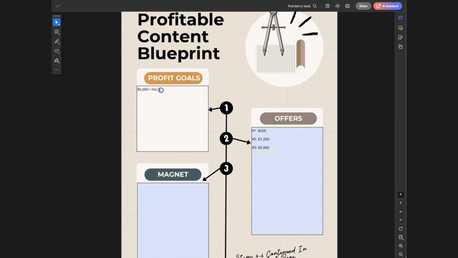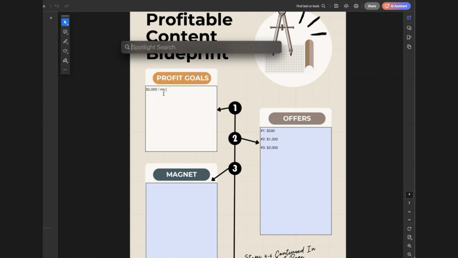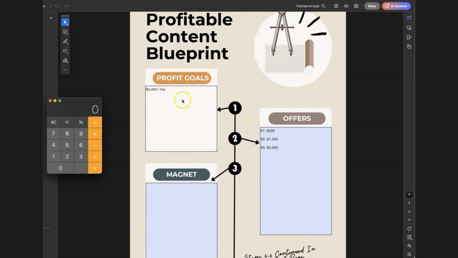Now, in order to figure out how much you need to sell, we're just going to pull up here our calculator real quick and say, okay, so if we want to make $5,000, let's say that we break it down and say, okay, we're going to get one $2,000 client a month, right? Or we're going to close it, I don't know, depending on how you want to calculate this. You can figure that out, but we're going to start with a month because it's the easiest.